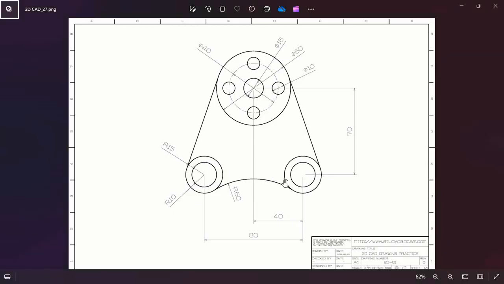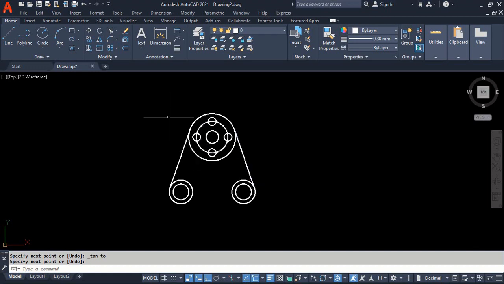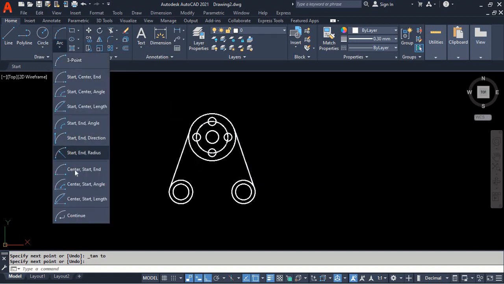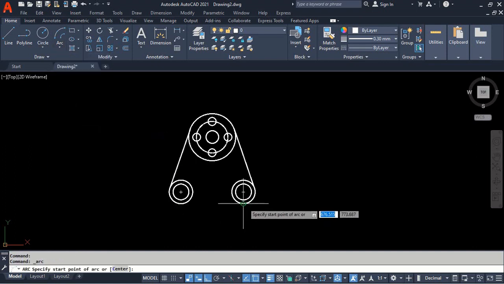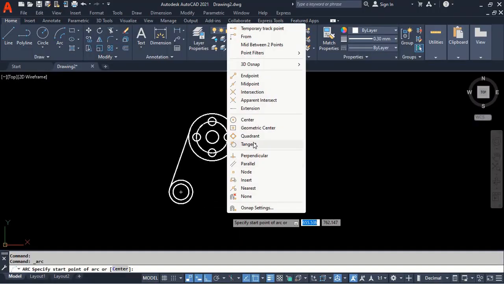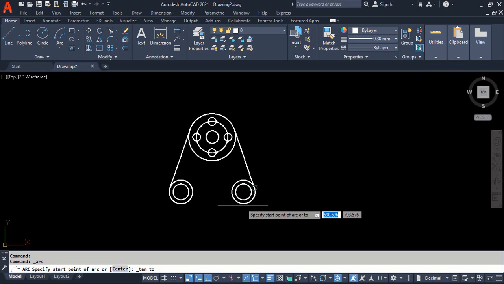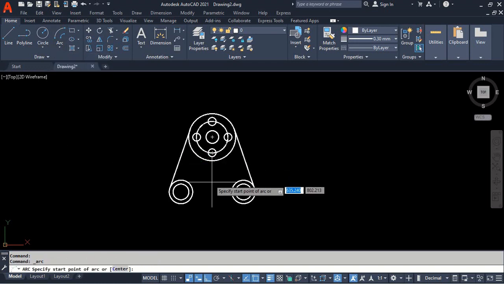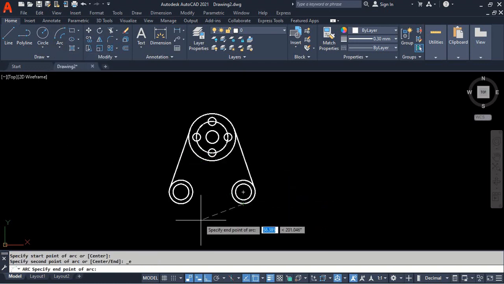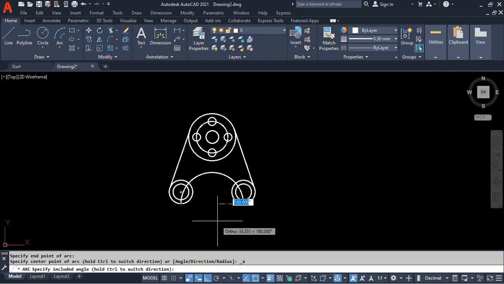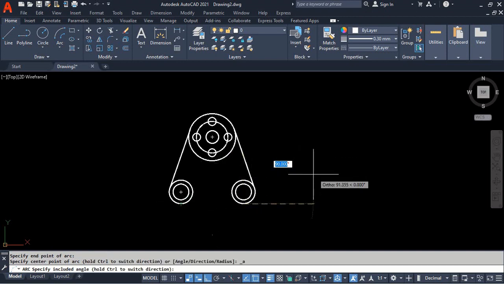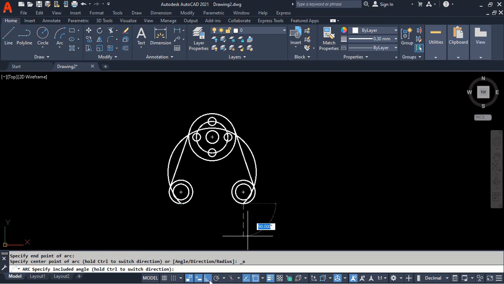Now what I have to do, there is an R60 radius. So I want radius R60. So start and end point we will take first. Start, end, and angle. This is our start point. First I want shift, right click, tangency this point, not this point, sorry, escape. Start, end, and angle. So this is our first point, and this is our end point.